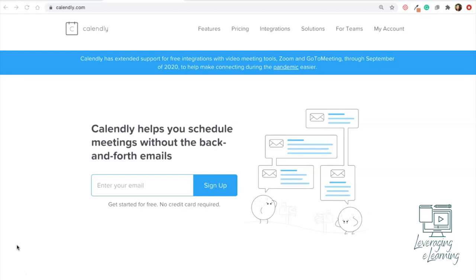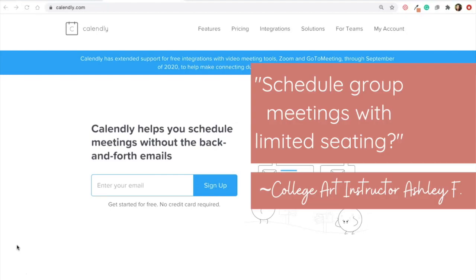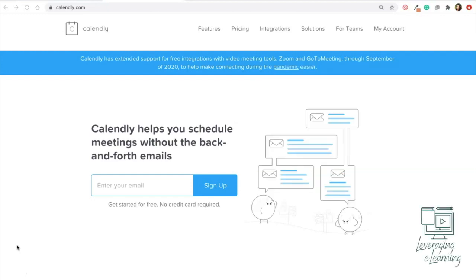She's a faculty member, and she asked if I had any specific tools I like to use to schedule group meetings with a limited number of students in that group. Calendly is the perfect solution for this. It also provides a free or basic account for students to schedule for one event.